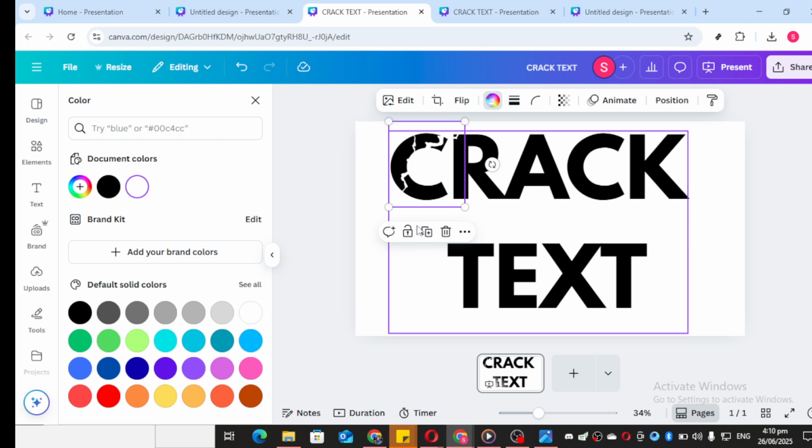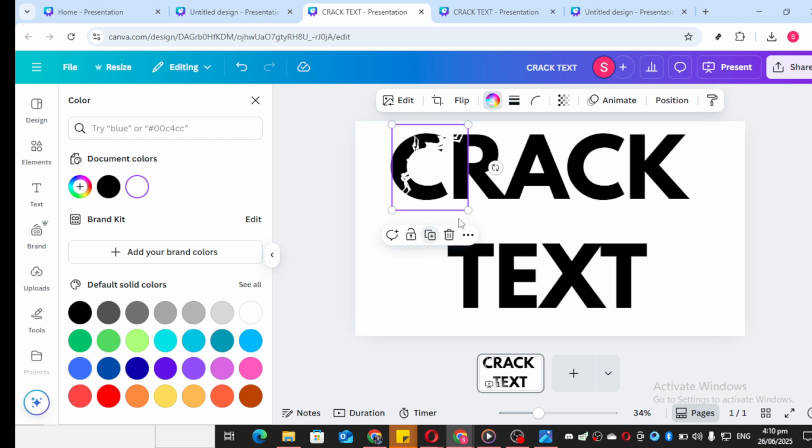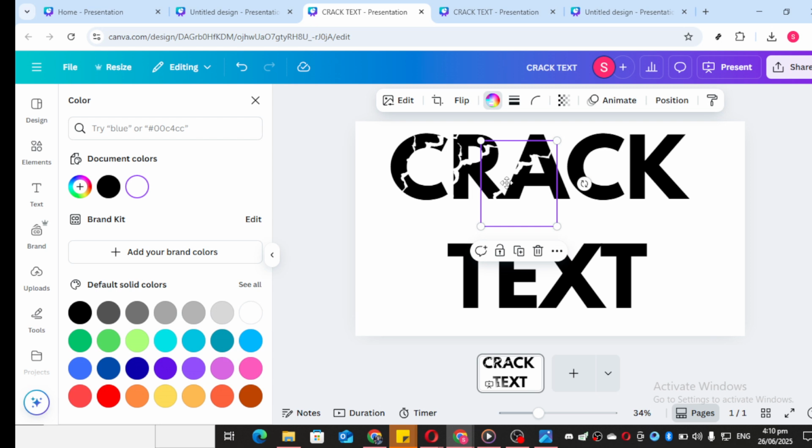To enhance the effect, you can duplicate the crack by right-clicking on it and choosing Duplicate. Move these duplicated cracks around your text. Feel free to create as many duplicates as needed to achieve the desired effect, placing them strategically to emphasize the illusion of cracking.